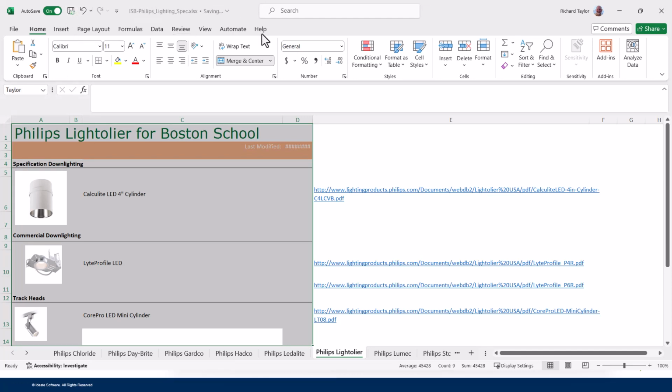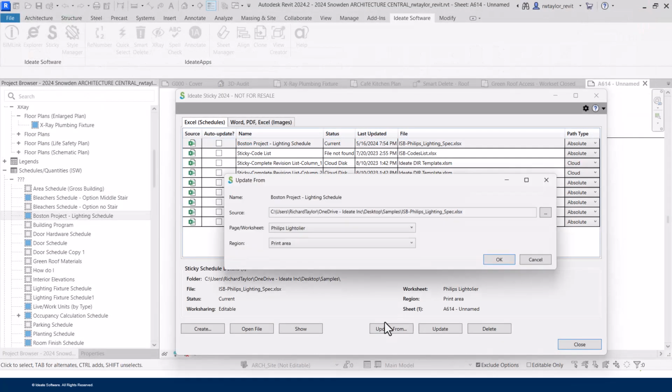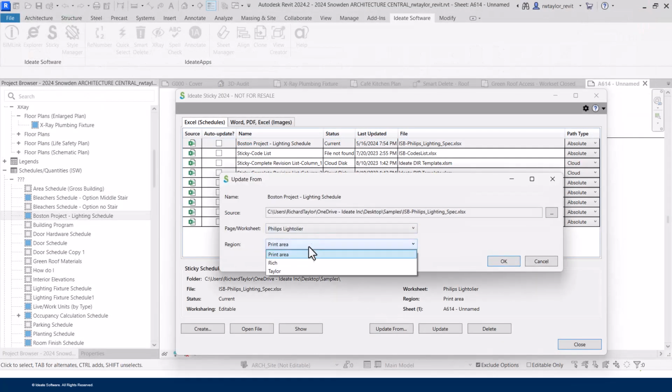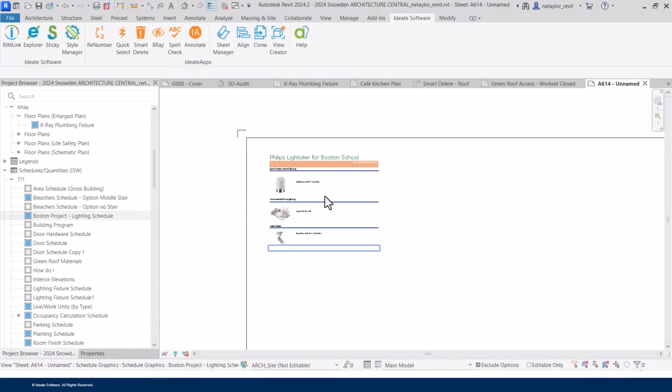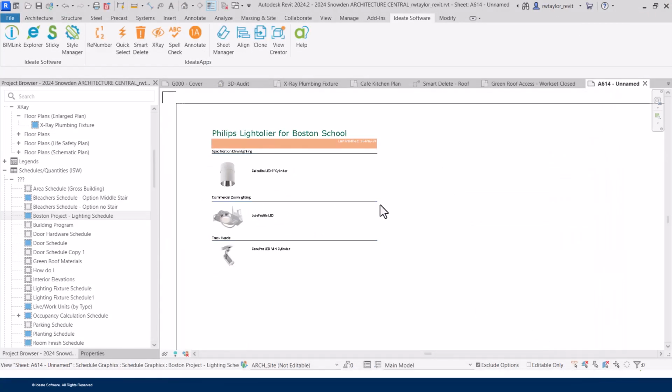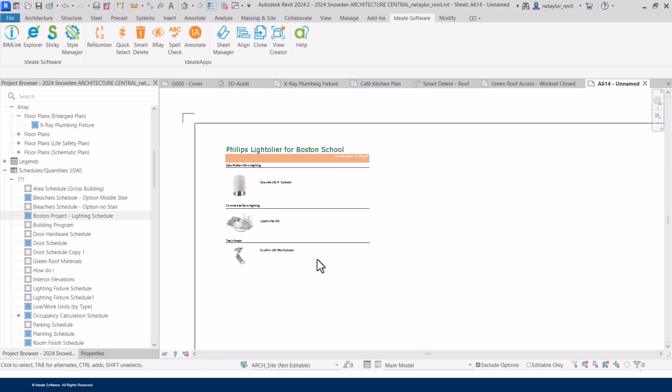So now I want to update from Taylor, and that's what I'm looking for. So I basically now have only those three cells, not the Core Pro LED downlight. Okay, so that's a great way for me to update that information.